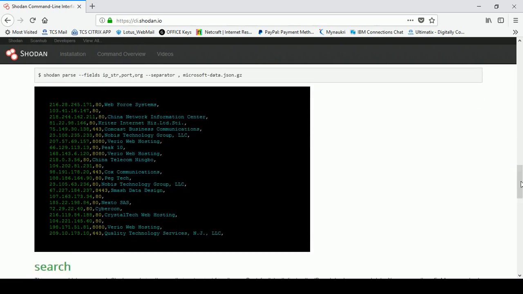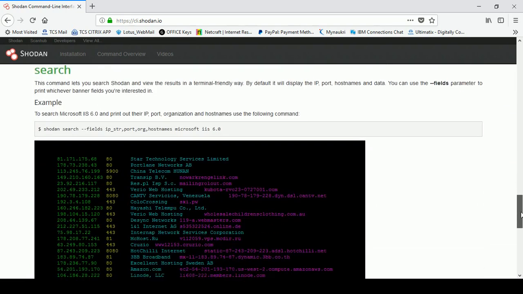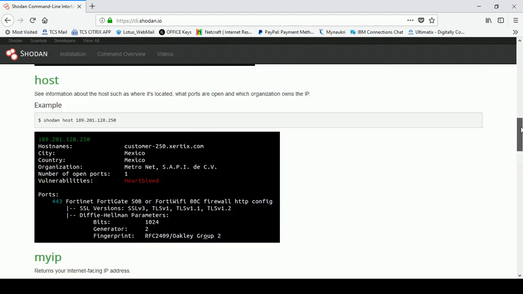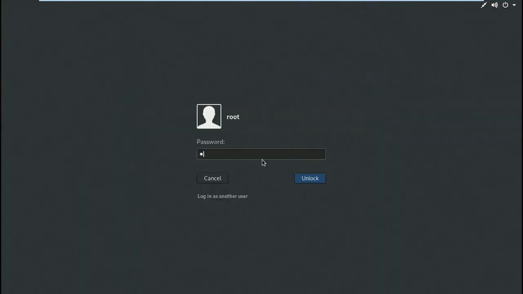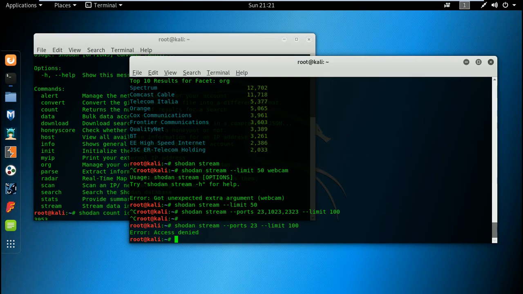Complete information is given in this PDF. All right, in this PDF it's given, and on the web page also it is there. So you can go through this, and I have already installed Shodan in my Kali Linux. So I will show you how it will look and how it works.